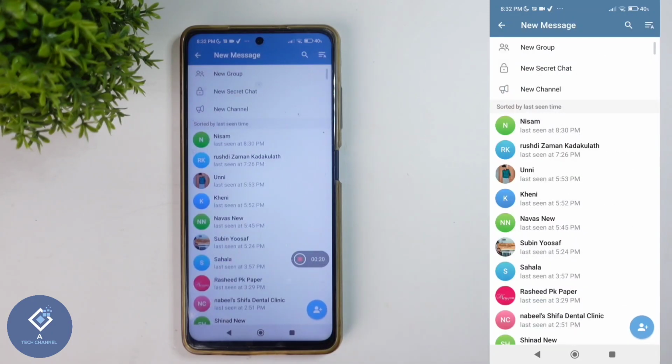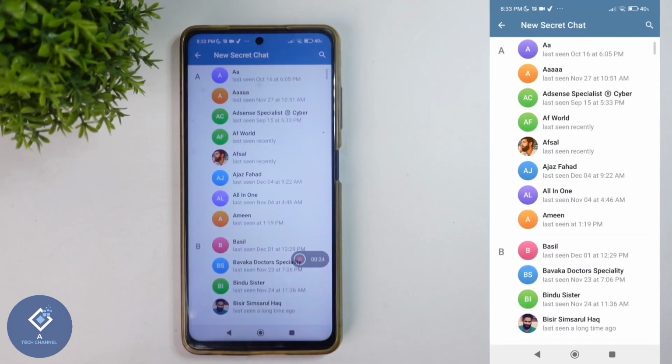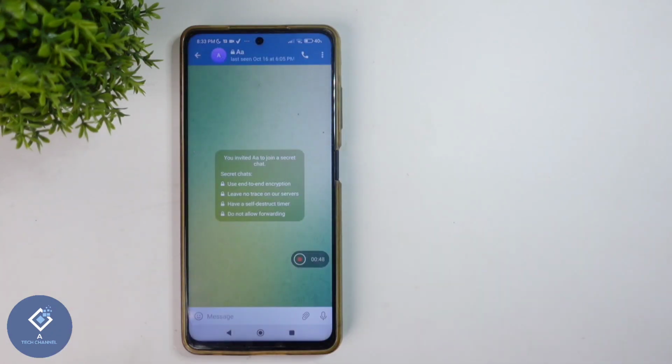When you are clicking on that, here you can see one option, new secret chat. Click on this option. When you are clicking on that, you will reach your contacts. From your contacts, select the contact with which you want to chat secretly. For example, I am selecting this contact. After selecting that contact, you will reach a page like this.